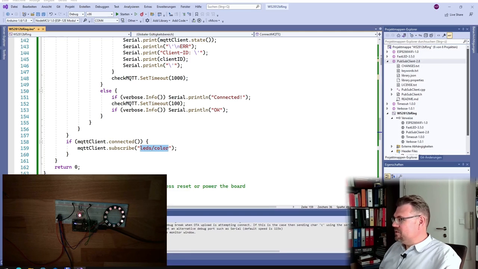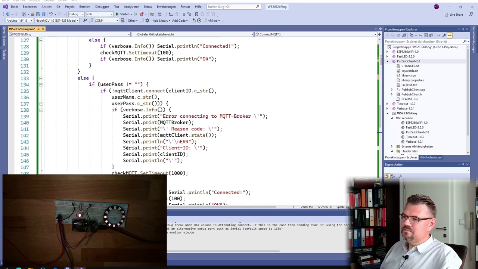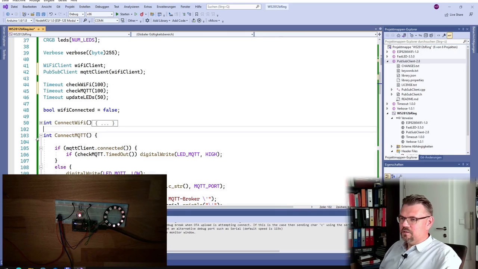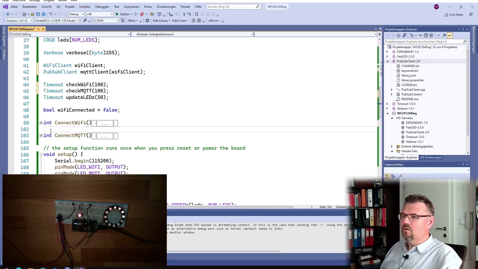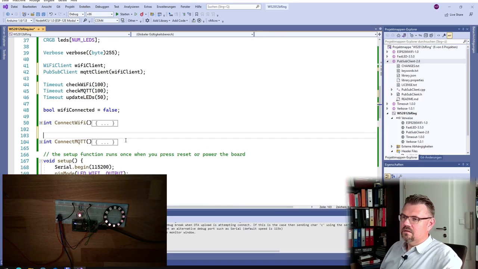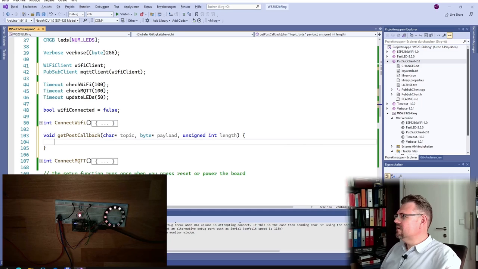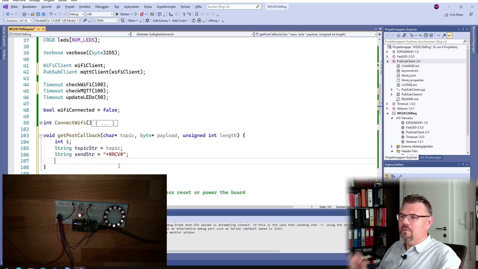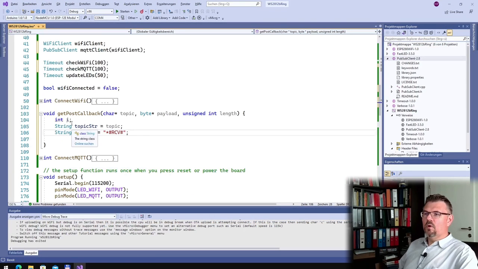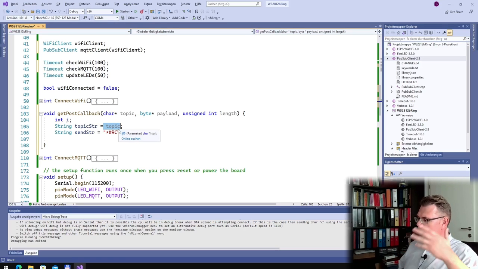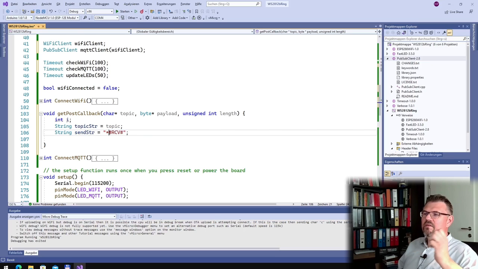And this notification, we need a callback function, and it is looking like that. Get post callback, right? That's it. So this get post callback. Here in this topic, there is the topic included. So we have the topic here, and here we have the send string.